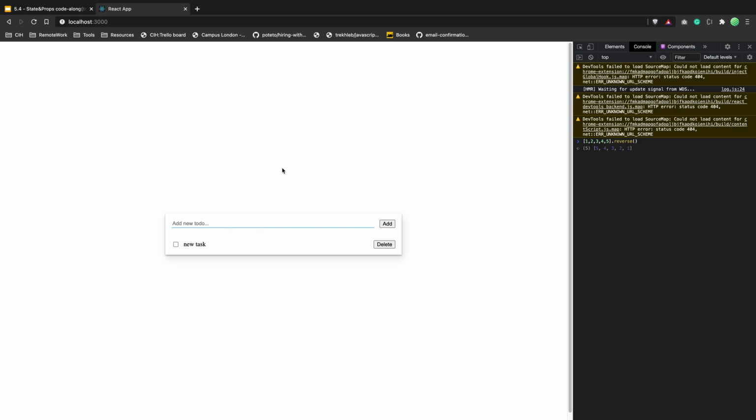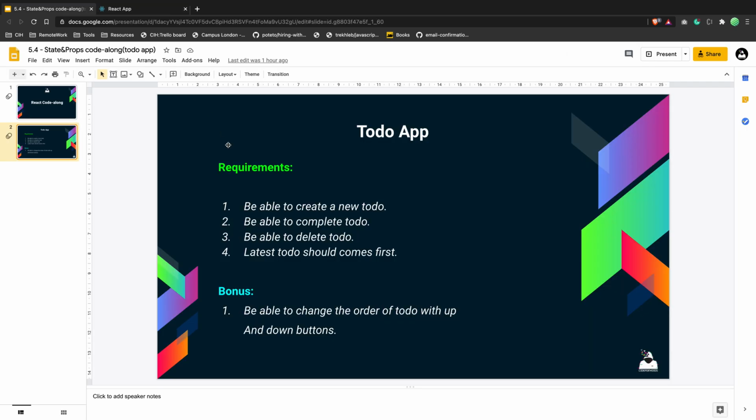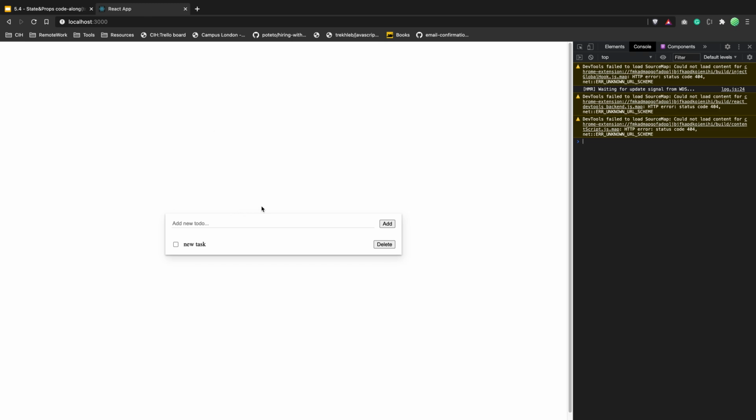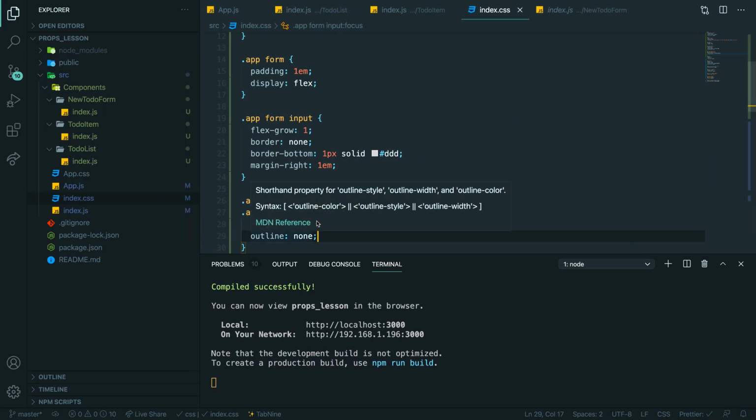Yeah, so I think that, let's check our requirements. We are able to create a new to-do, we're able to complete a to-do, we are able to delete a to-do, and the latest to-do should come first. Looks like we've done all requirements. Yeah, let me just fix buttons then.